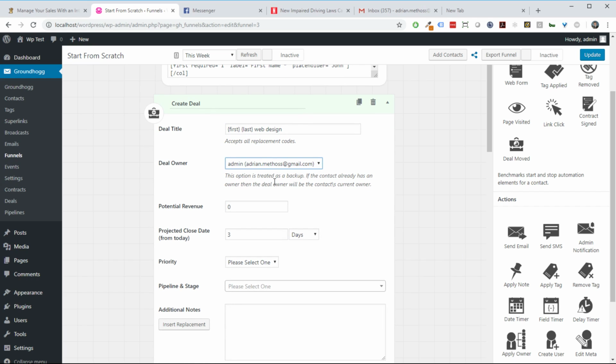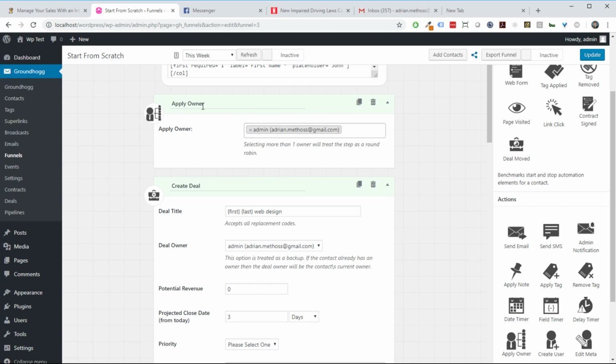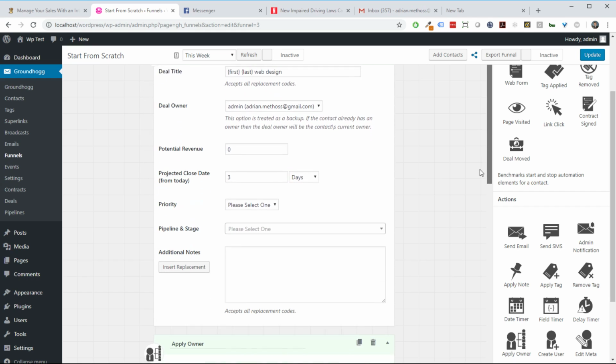We can select a deal owner, which will act as a backup to whatever the current contact owner is. So if the current contact doesn't have an owner, then it will use the one you set here. If it already has an owner, then it's just going to assume that it's that owner. You, of course, can overwrite that just by using the actual apply owner step first.